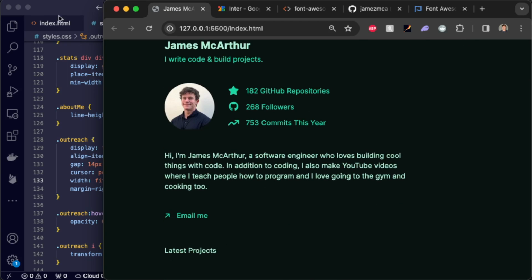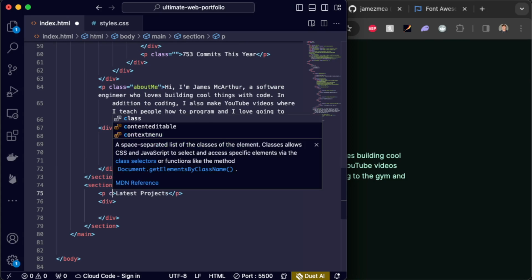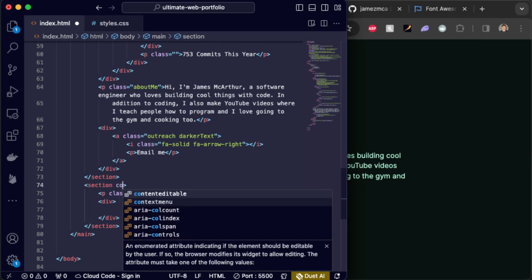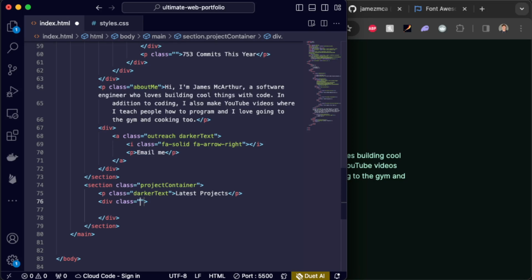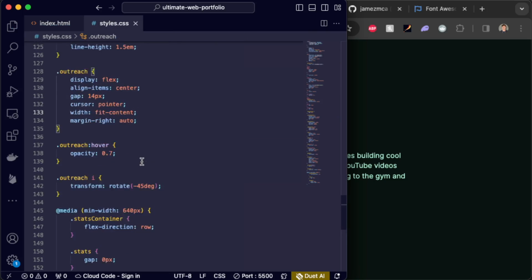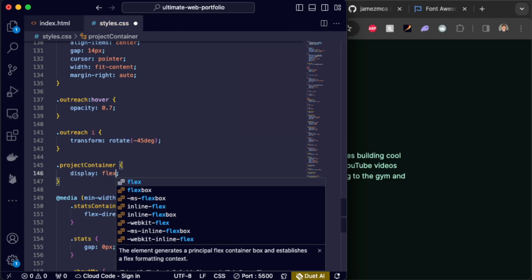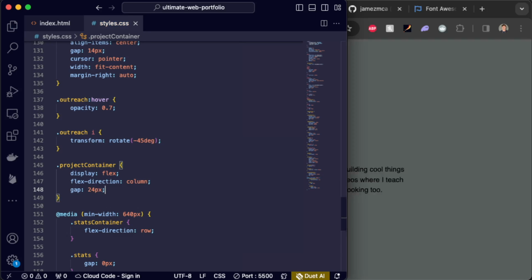Now underneath that, what we're going to do is have the latest projects. So this is going to say darker, it's going to have the darker text class. There we have latest projects showing up. And down here, what I'm going to do, this is going to be the class of project container. And then each div in here is going to be an actual project. So I'll say project item. And we'll come back and style these in a second. But firstly, for the project container, we can select that using the period beforehand. That's going to have a display of flex, direction of column, and we'll give it a gap of 24 pixels.